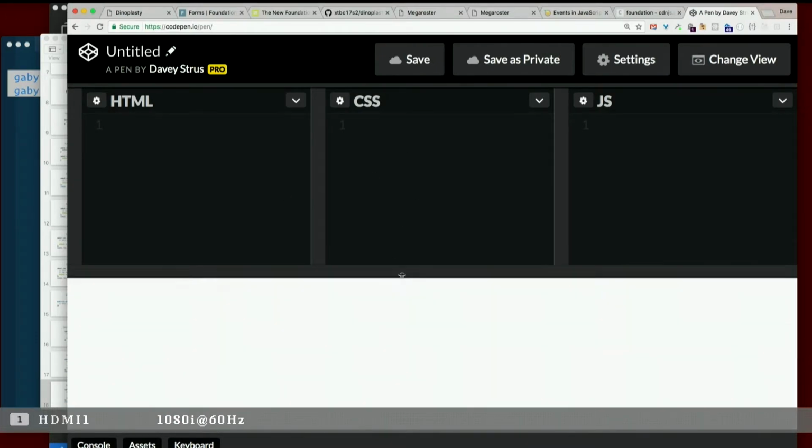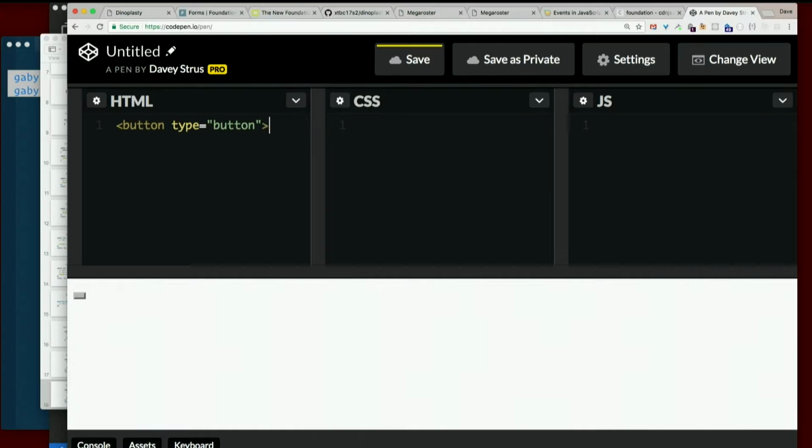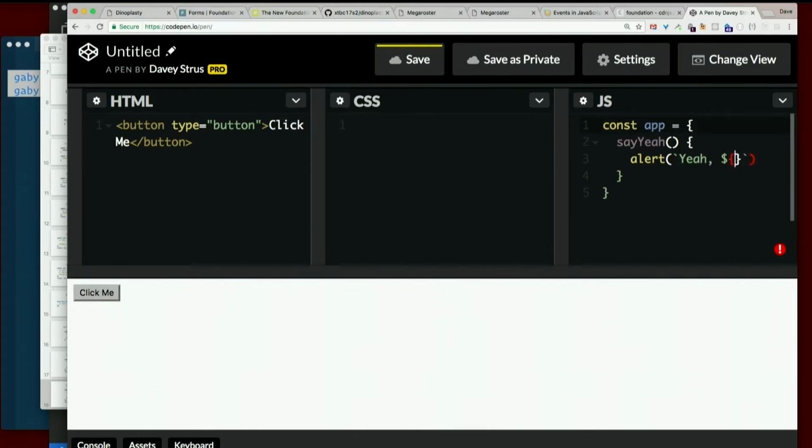Let's say we just have a button, and we have an object with a method called, say, yeah, that alerts this.